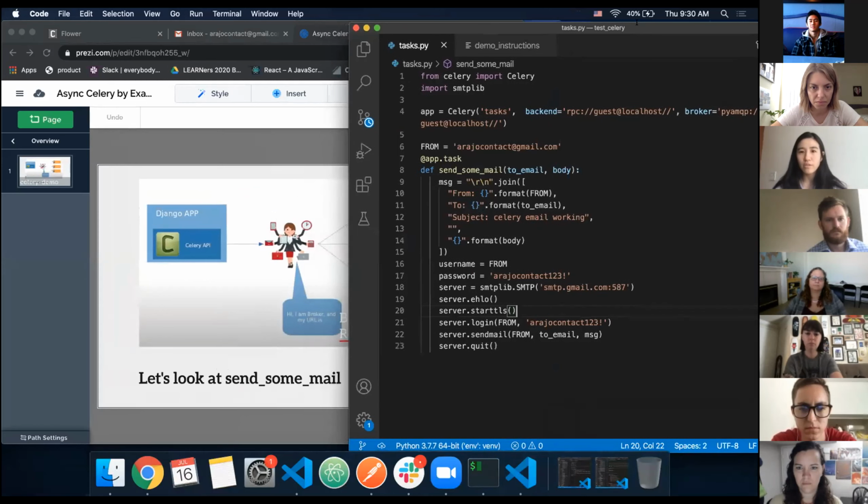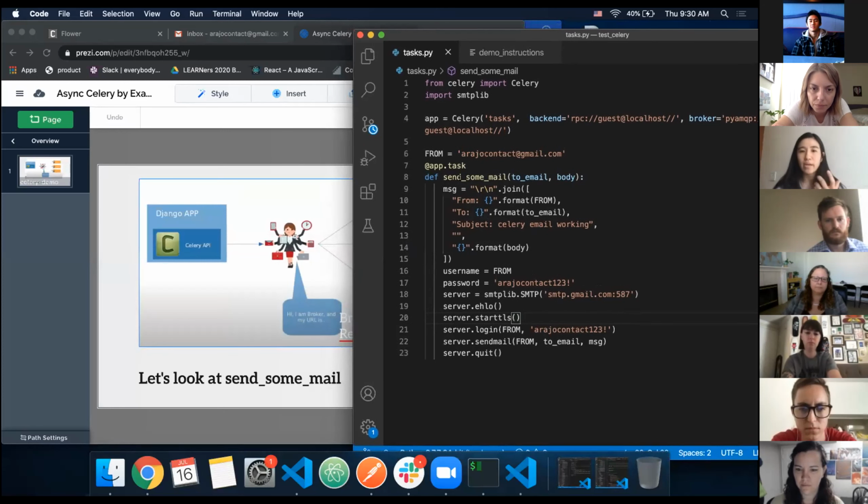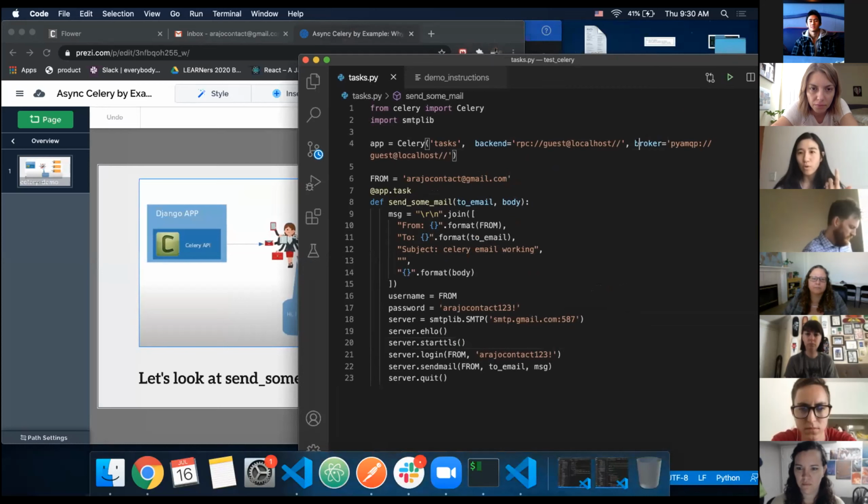So here, can you guys see this screen, my code? Good. So this is the code. I create a function, send some mail. I imported celery here, and I'm running my broker. I'm using RabbitMQ in this case. And I also imported a library that allows me to send email. So I'm actually sending email from myself to myself.